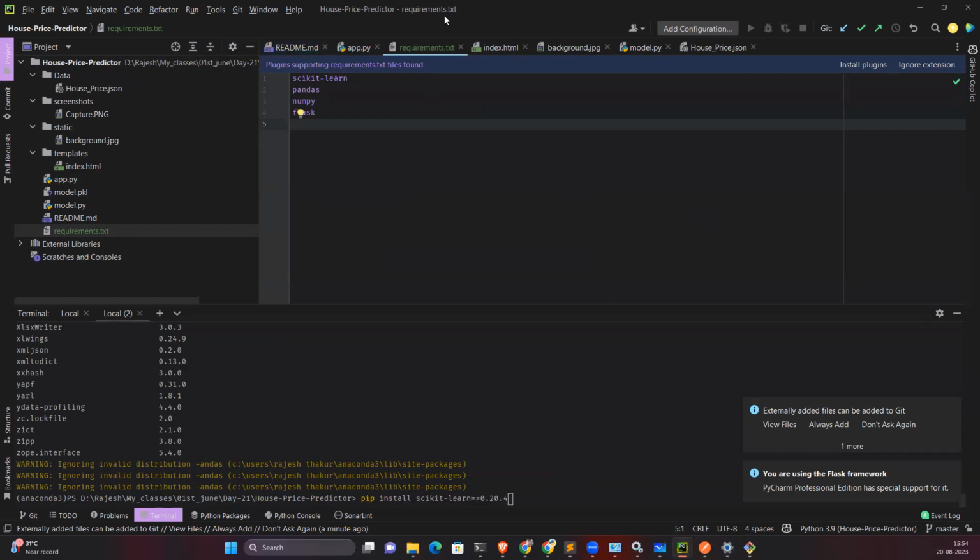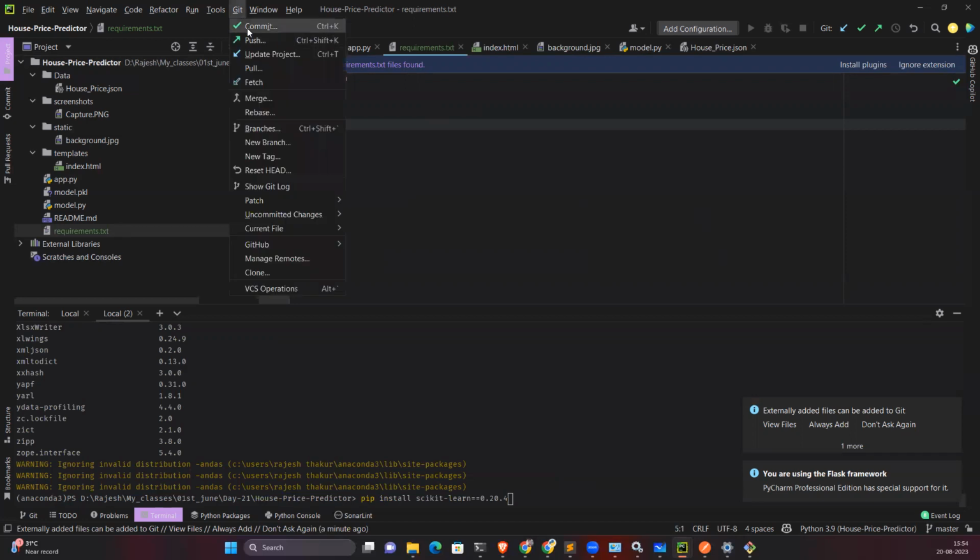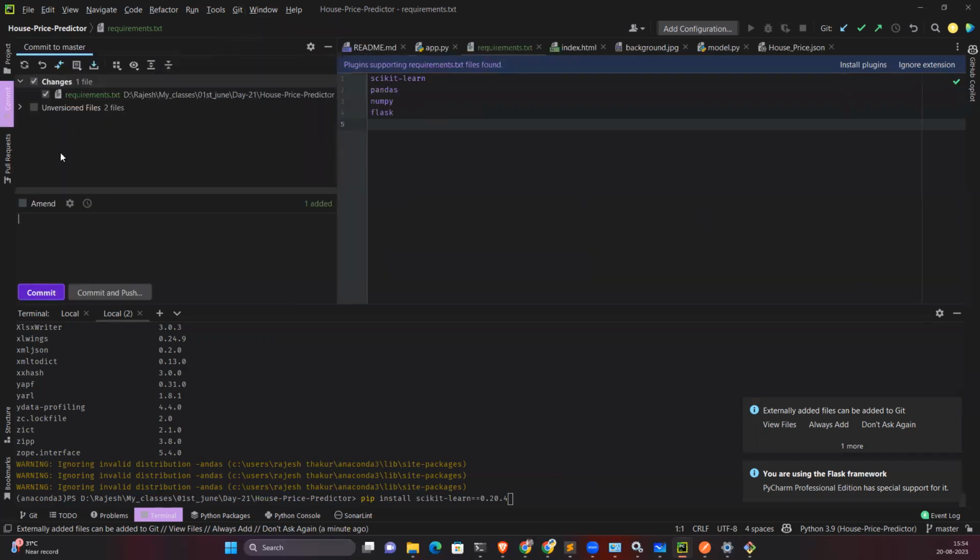So what I can do, I will commit to this repository, inside of my repository, this requirement. Scikit-learn you have installed. Yeah, I have added in my requirement. You can see on my screen. So I updated the requirements.txt.